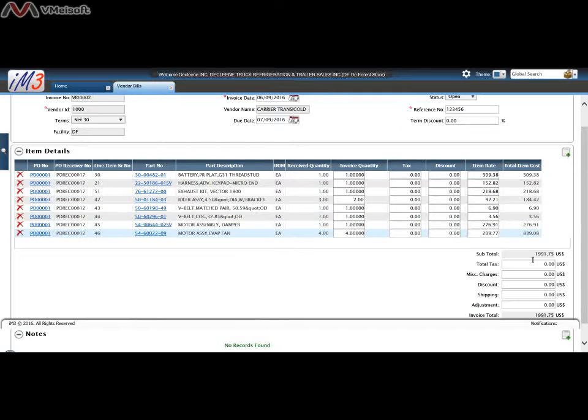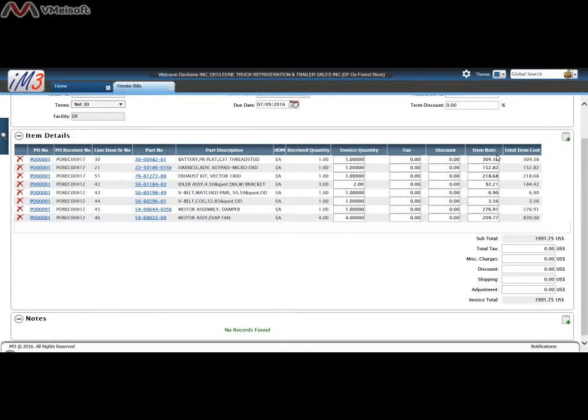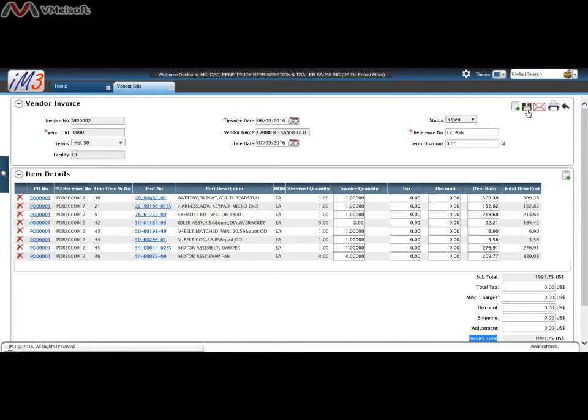And then at the end of all of this, if you need to change your item rates, you can. And then you have your final subtotal and you have your invoice total. And you can indicate if you have miscellaneous charges, discounts, shipping charges, or adjustments as you need. And you would click Save at this point.